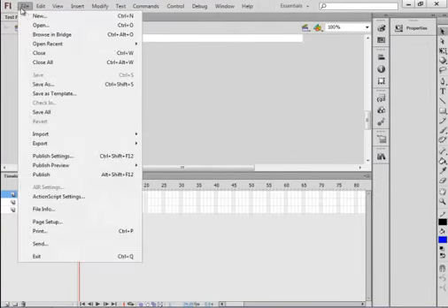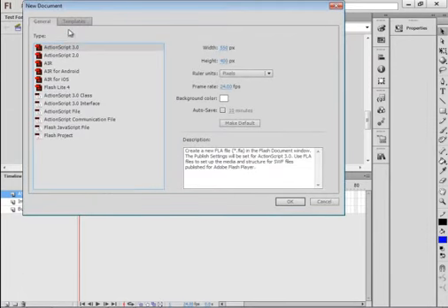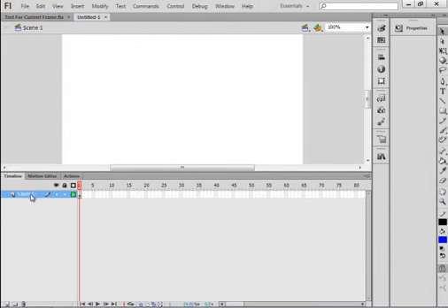Going to start a new FLA, keeping ActionScript 3, and calling this buttons, B-U-T-T-O-N-S, and I'm going to put a couple buttons on here.